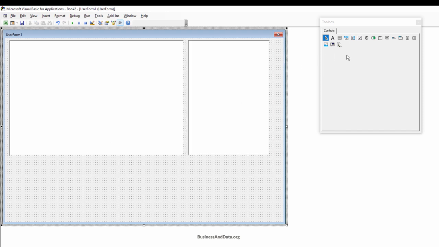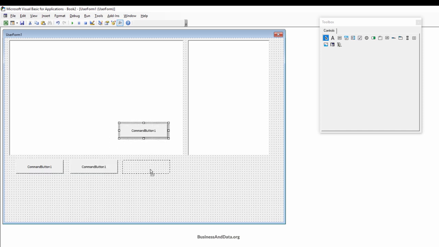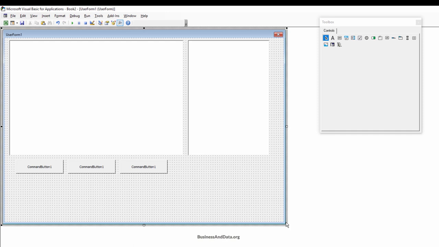Next, I'm going to create three buttons. Here's the command button. I'm going to drag the button and place it over here, and you can adjust the size. I'm going to copy the command button and paste it two more times, so this will create two more buttons. This is not aligned. This is everything we need for now.